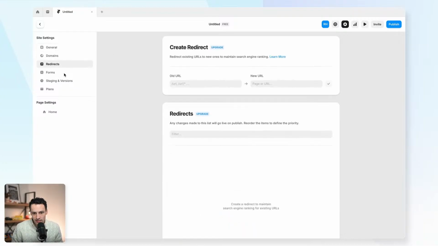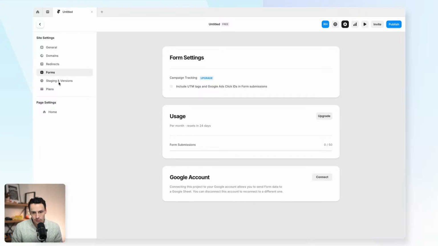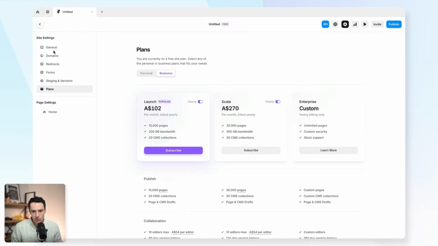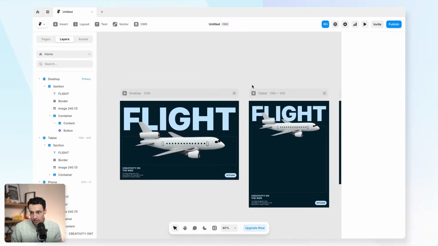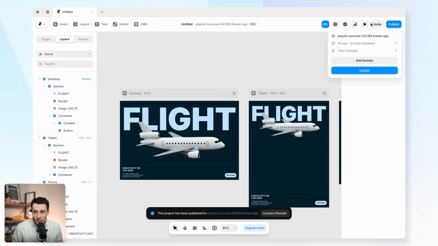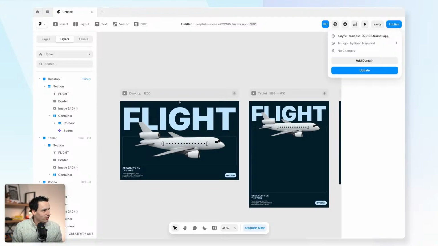There's redirects. This is for your form submissions, and you've got your plans in here as well when you're ready to upgrade. But basically, once you're ready to push this live to the internet, all you need to do is click that blue publish button at the top right corner. And when you do this for the first time, Framer will actually generate a domain for you, and we'll click on that. And let's actually open that up and see what that looks like on the internet.